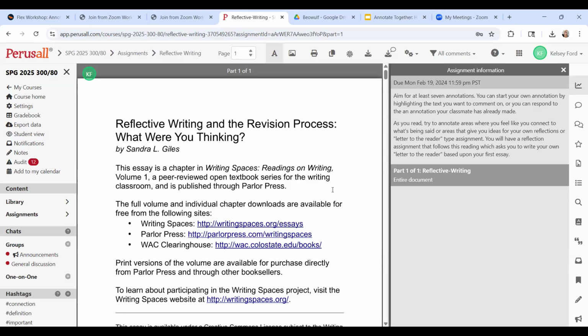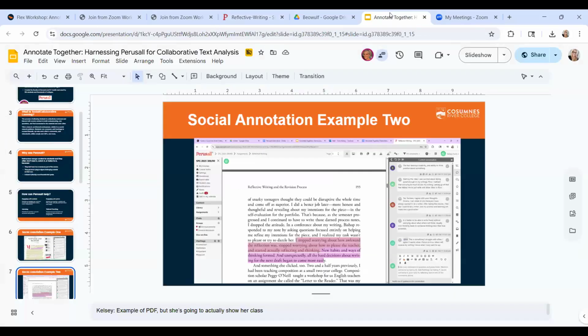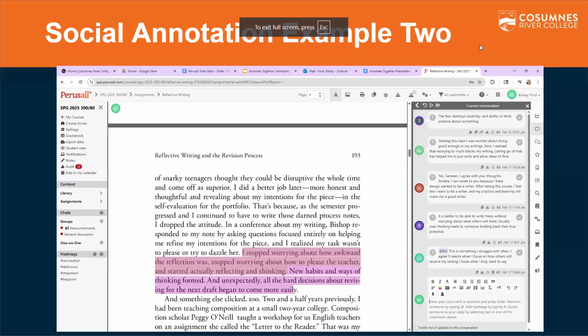Anyway, I wanted to share a little bit of that with you so you could see what it looks like. And then we're going to come back and look at how you actually annotate so that you can practice this as well. So let me go to the next slide and play this.